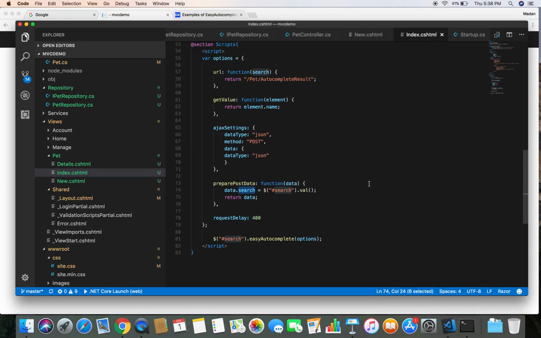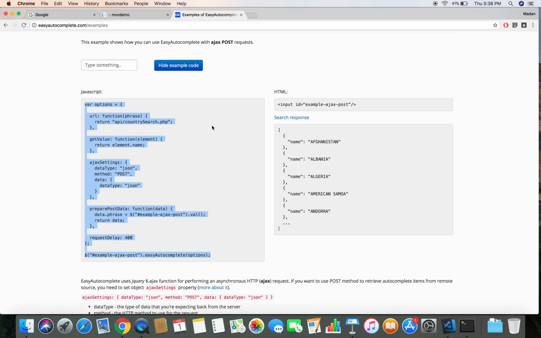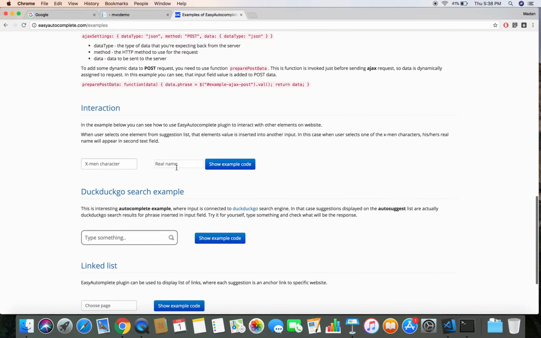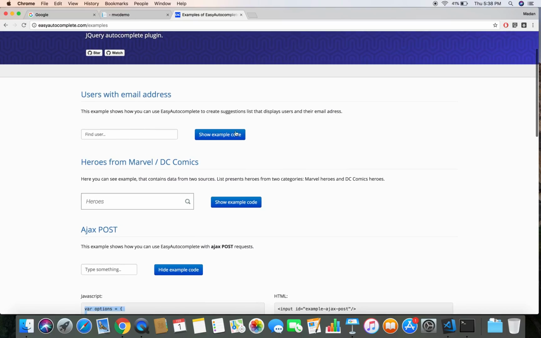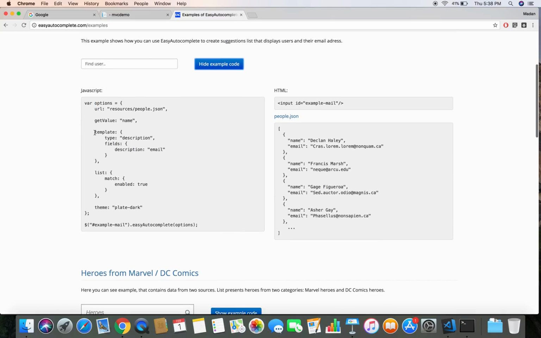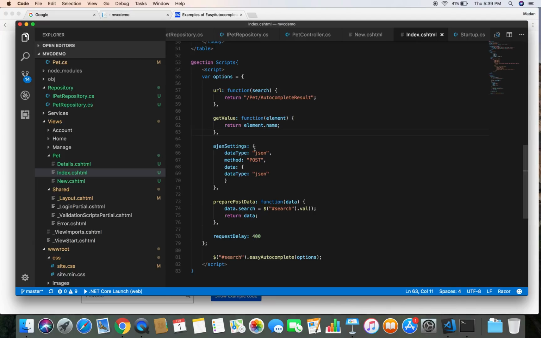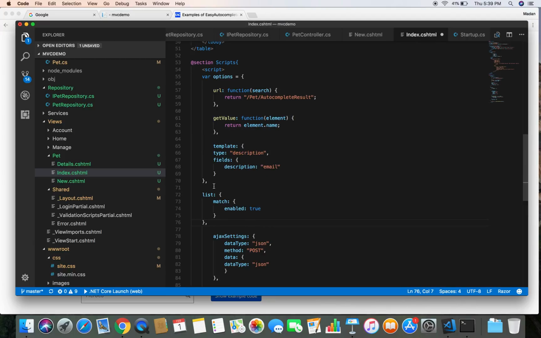And we can also customize this autocomplete to make it more user friendly. For instance, let's go back here and let's click on this demo example, and let's copy this template. I'm going to copy this template here, and I'm going to copy the template and the list option, and let's paste those two options here.